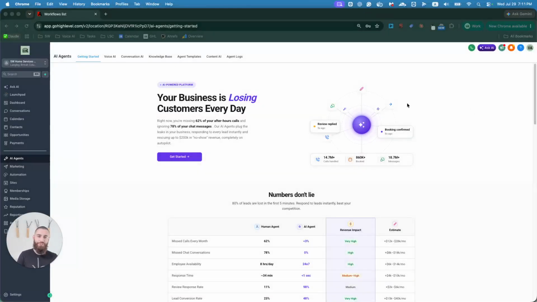Okay, so this is a fun section now. This is the AI agents section. And once you open it up, you typically see the getting started page, in which it's going to tell you about some statistics about how after hours you're going to be losing customers every single day if you are not responding to your leads, whether through voice or through text.